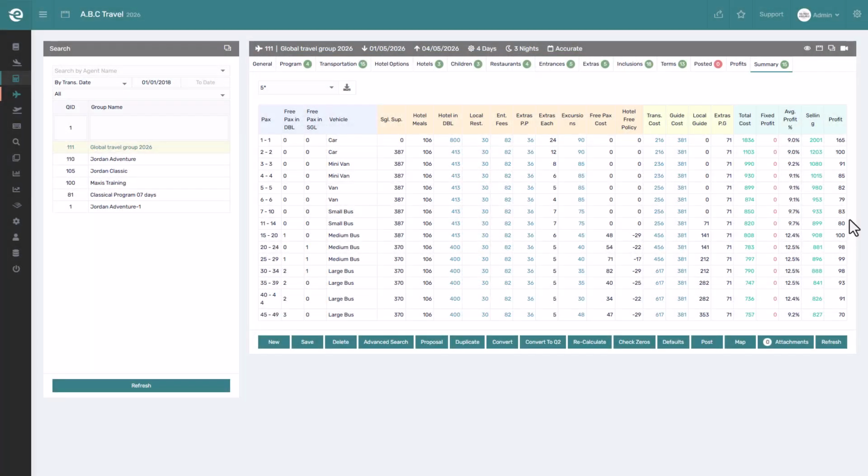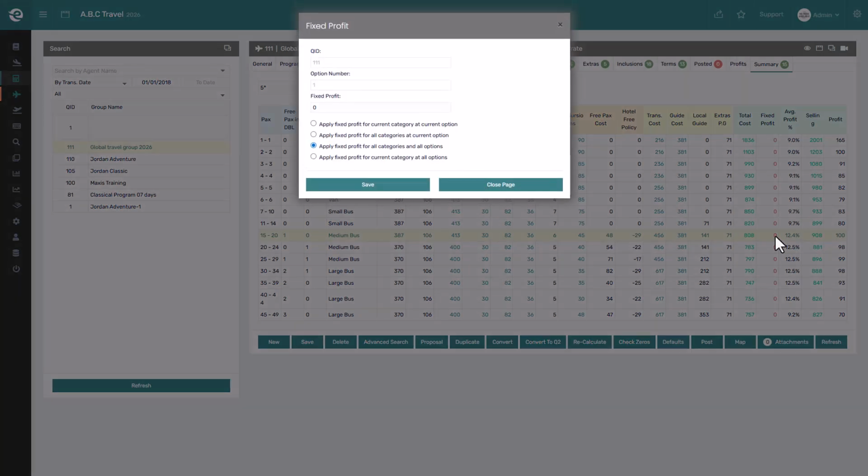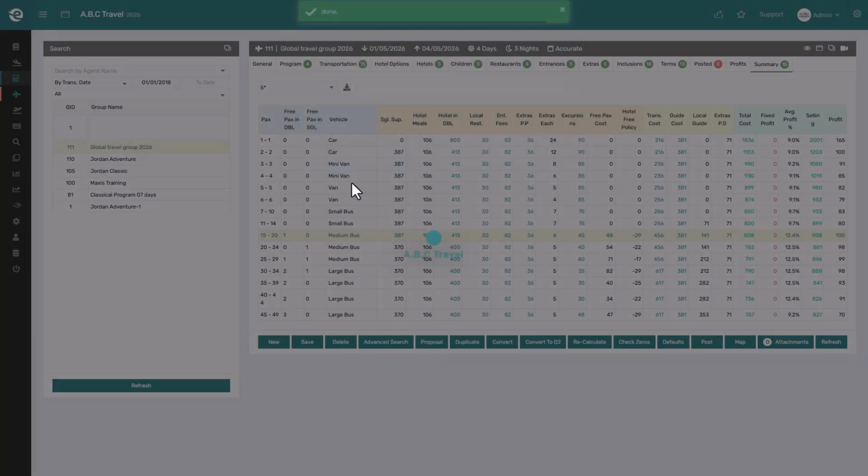Next, we have the fixed profit column. By clicking on it, we can assign a fixed profit amount. For example, if we want to add $50 profit to the 15 to 20 group category, we click on the field and a pop-up will appear. From here, we can choose how to apply it: current category only, all categories, current option only, and all options. In our case, we select Apply Fixed Profit for current category at current option, so it applies only to this specific category.